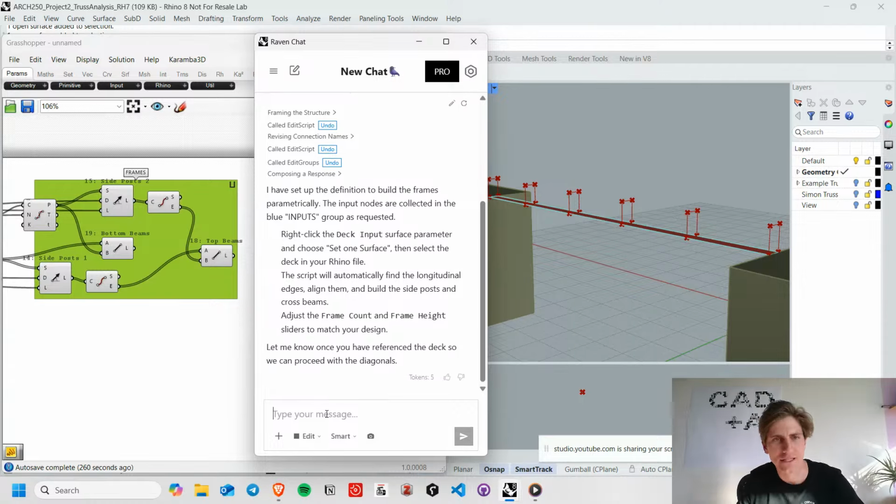So I'm going to prepare my next message to ask Raven, please scale the frames. Tallest in the center and lowest on the two sides. Only in one direction.